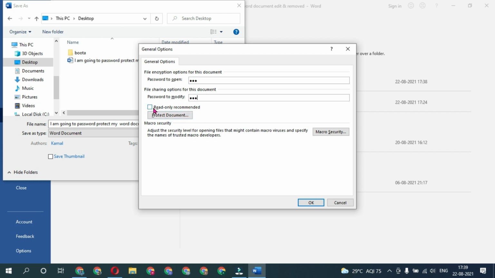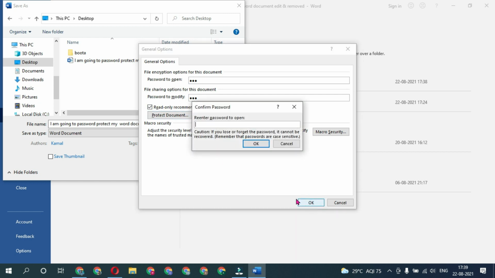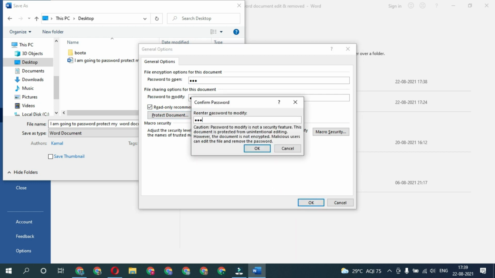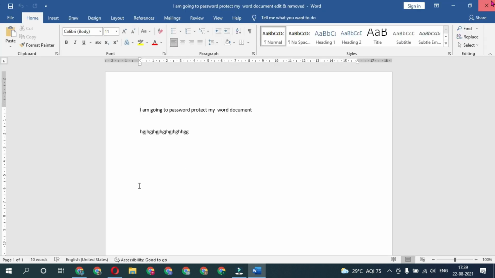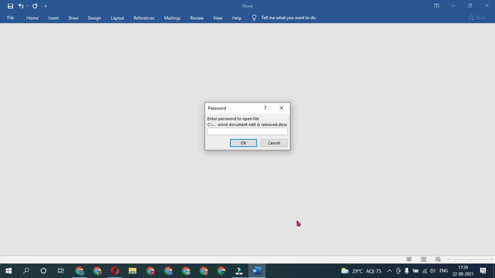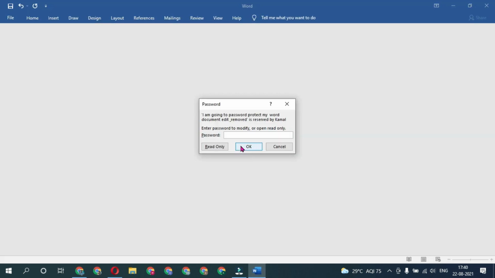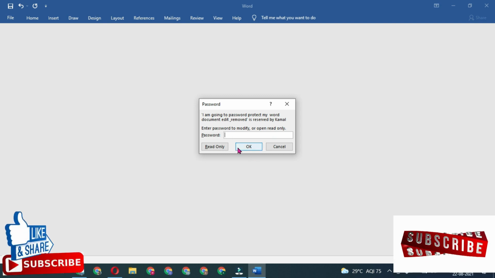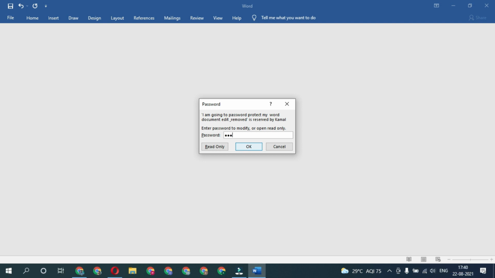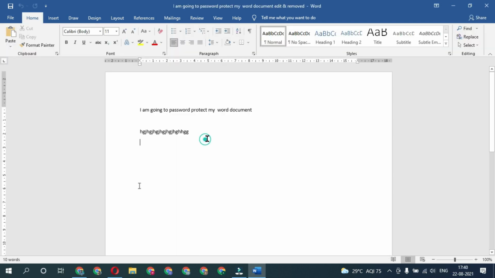You can click here to make the document read only. OK, re-entering the password, OK, saving the file, closing the file, reopening the file, OK. Now it is asking for the second password to modify the file. If you fill in the right modify password and click OK, then it will allow you to edit the file. So I have written the password and am clicking on save.